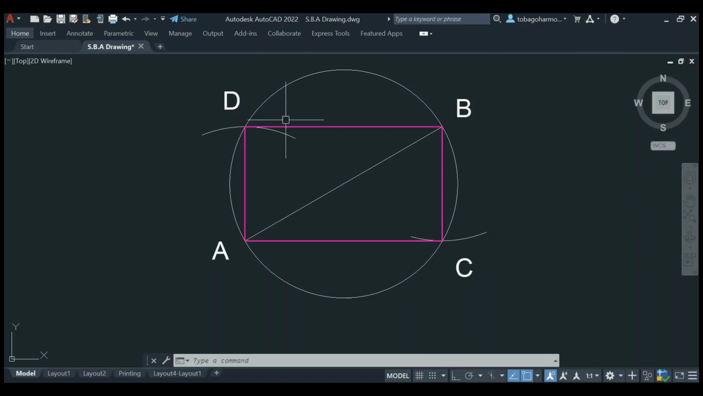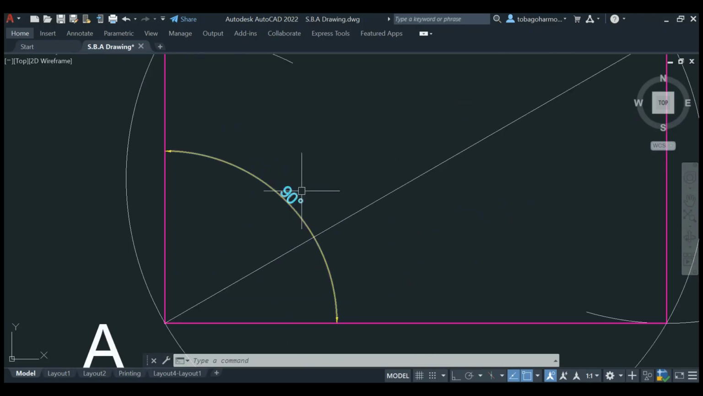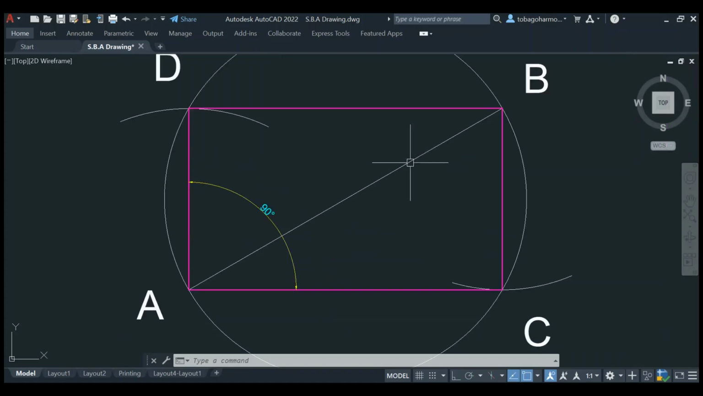Off camera, I would have changed the layer showing the outline of the rectangle to make it easier to view. And just to ensure that it is actually a rectangle and these are 90-degree angles, you can see here this is 90 degrees, and let's just do angle DBC as well for good measure. 90 degrees. So that's it.